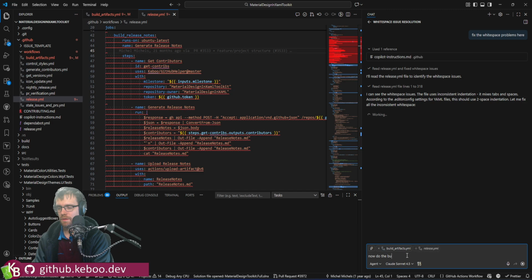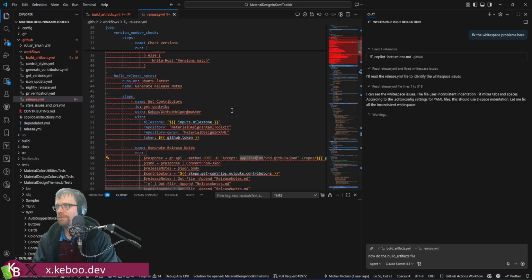Now do the build artifacts file. Come on. Hurry up, Copilot. I don't have all day. I just need the white space fixed.